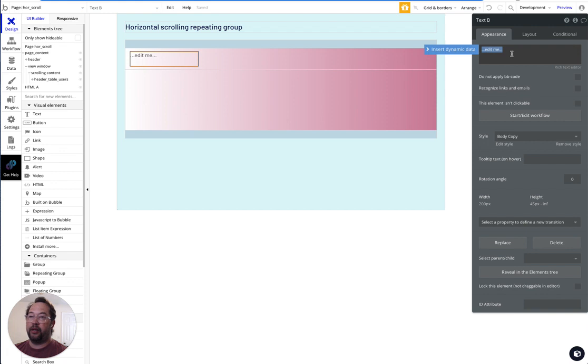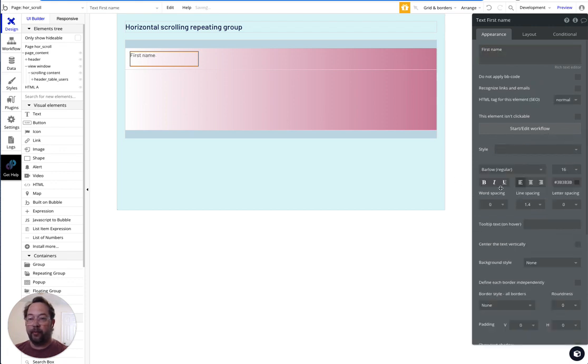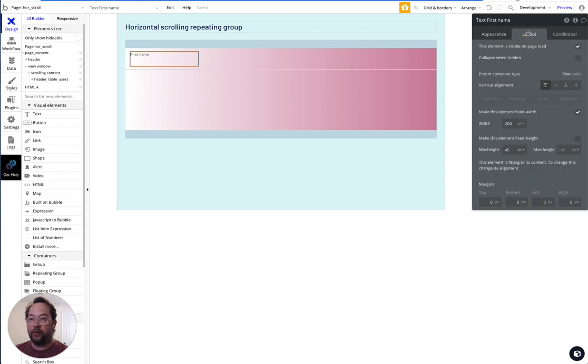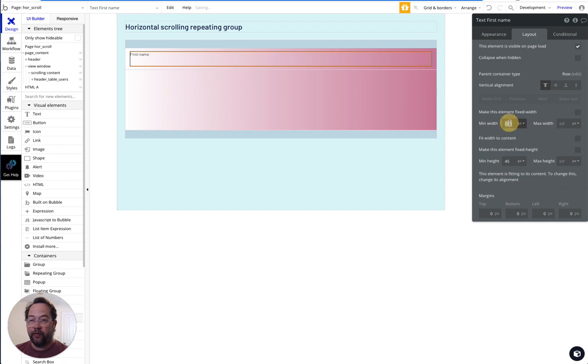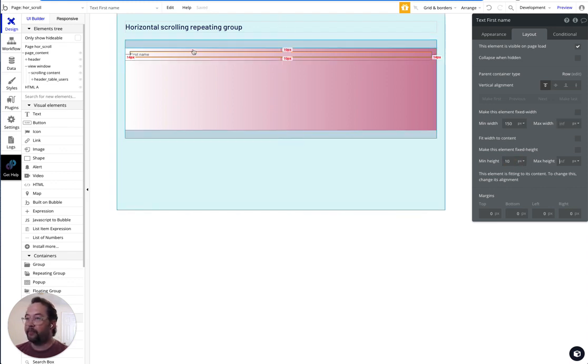And so let's just say first name. We're going to remove that style. I like having small column headers. So we'll say first name, and then that's not going to be fixed width. Let's give this 150 minimum. We'll leave the max width empty, and then min height on this will be 10 again.